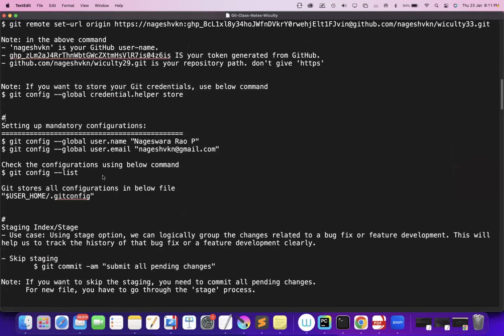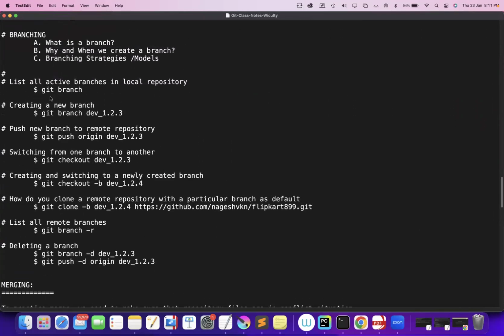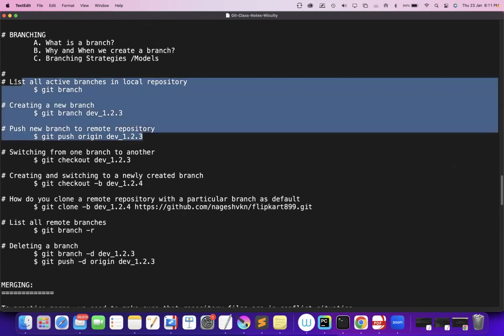Let me open the class notes. So this is how you list all the branches, okay? Git branch, and then this is how you create a new branch. This is how you push your new branch to the remote repository. Clear with these three commands?